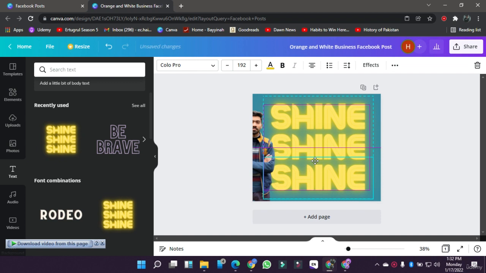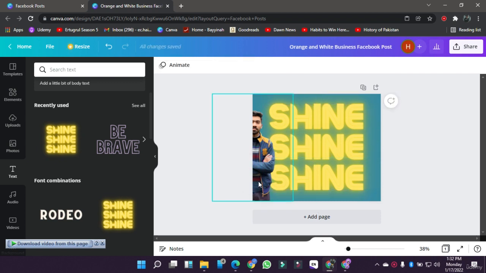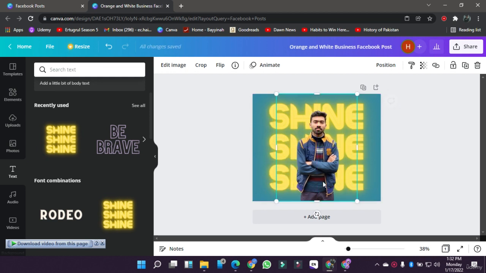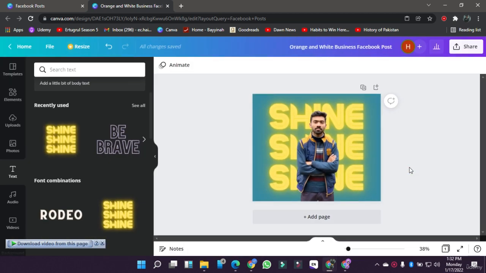Let's place it in the center. Let's place myself in the center as well. So this is looking quite great when you're gonna use these things on your social media platform. That will create a lot of effect. So this is how you can remove background inside Canva.